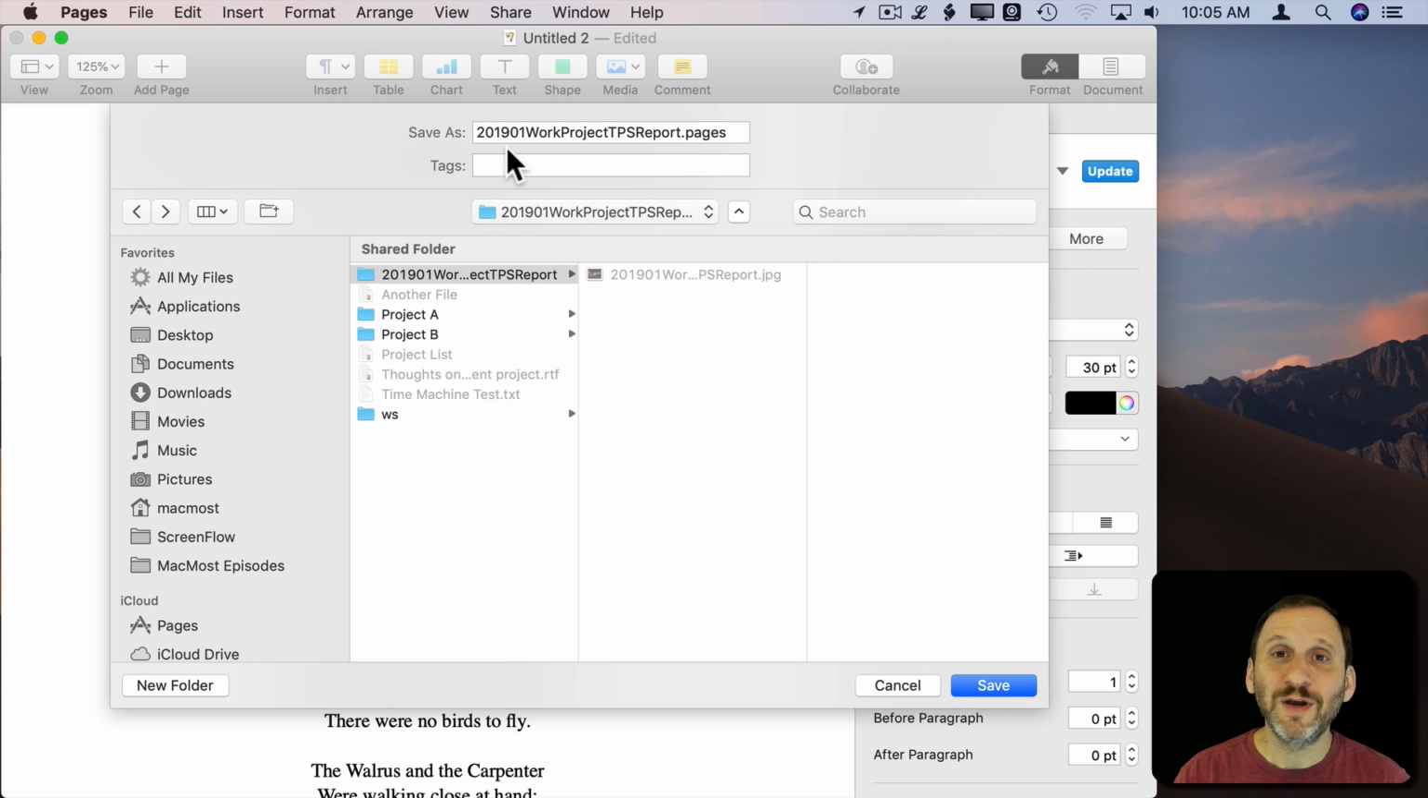Now, of course you don't want to save over the existing file, but that's not a problem because these are different file types. This is a JPEG image and I'm trying to save a Pages document. So when I clicked on this, it took the name, but instead of .jpeg it did .pages. So now I can save my Pages document with the same name as the image.